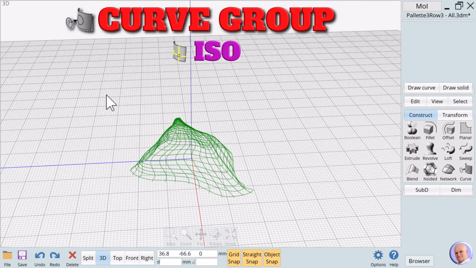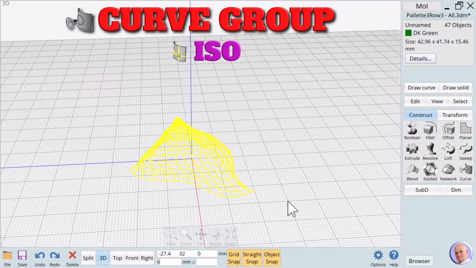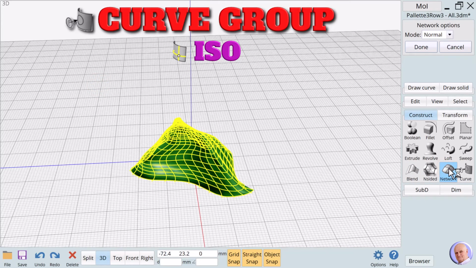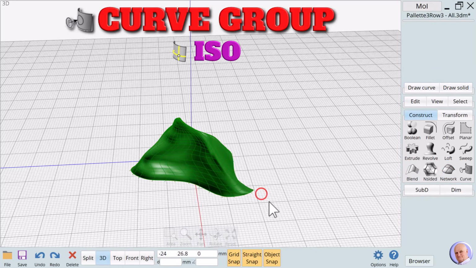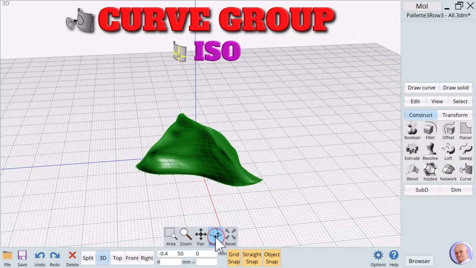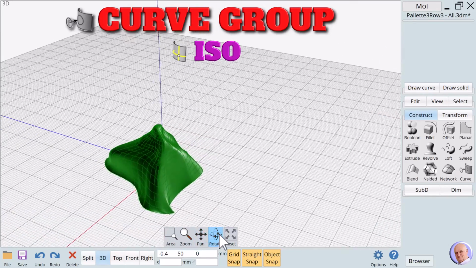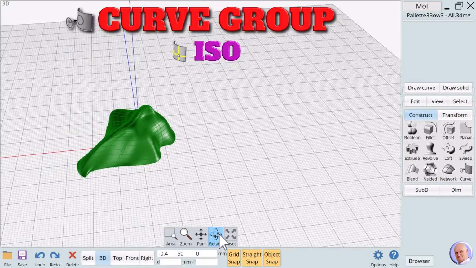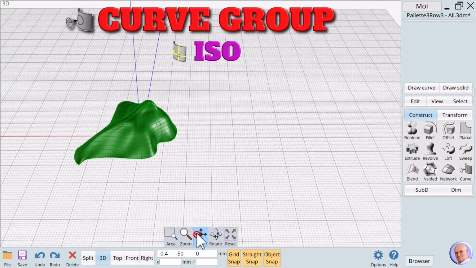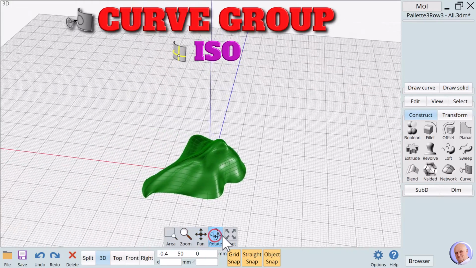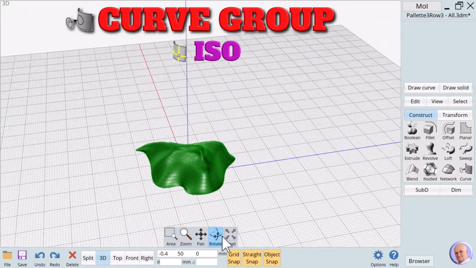Select all the new isocurves and click on the Network button. Our isocurves allow us to recreate the mountain, even if the original shape is lost. It's a bit of work, but having this capability can be invaluable.